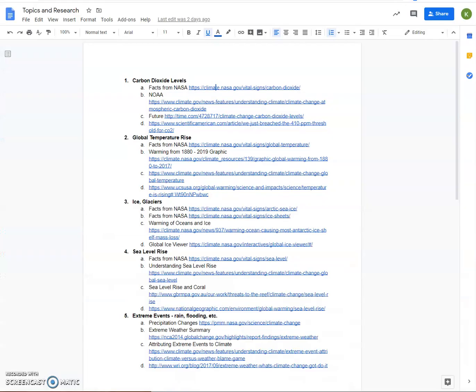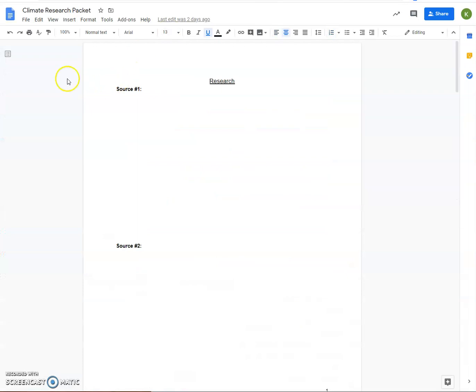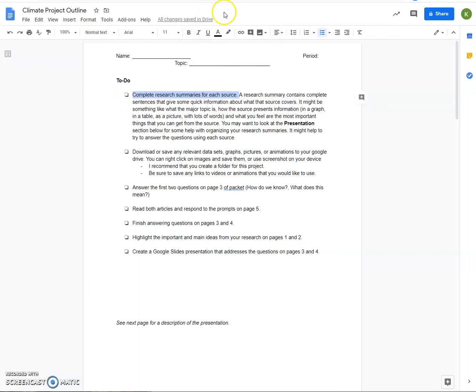So that's what you're going to be looking at, and how you're going to summarize it is you're going to use this research packet here, right? So let's say source 1, right? That's my NASA site, right? I'm going to be typing in my research summary right here. Now, I recommend to you some ways to actually do that right here.